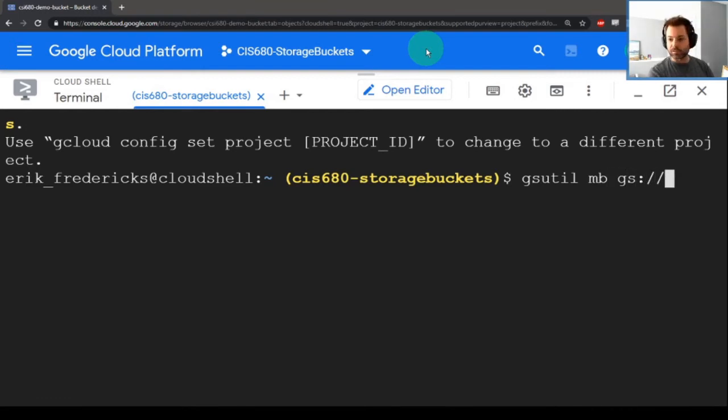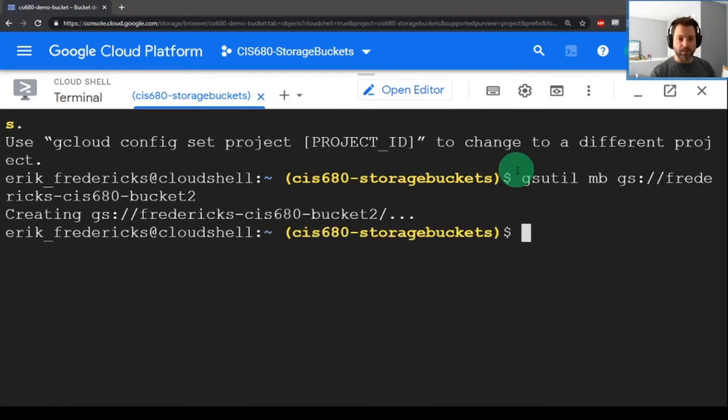So mb gs:// Fredericks, I can spell my own name, CIS680 bucket 2. This should be a globally unique name, meaning that it should not exist anywhere else. Adding on your last name and the course ID is probably a good way to ensure that.